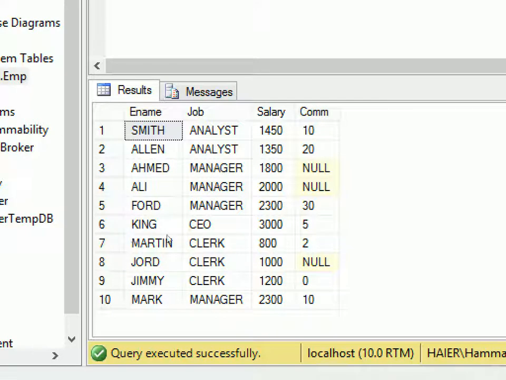Smith is an analyst, his commission is 10. Allen is also an analyst, his commission is 20. But what if a Muslim is working in that organization? In Islamic law, commission is prohibited. It is haram. Commission means you charge something extra, which is not allowed in Islamic law.